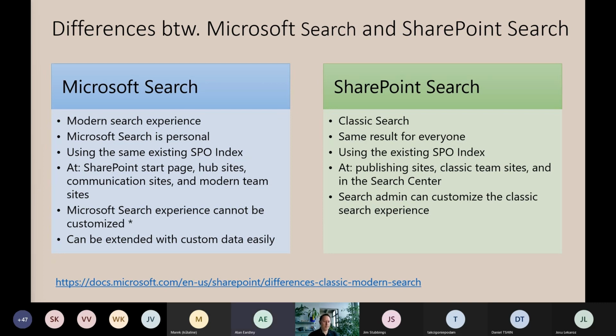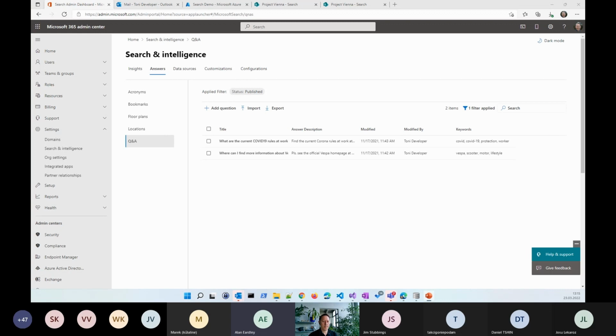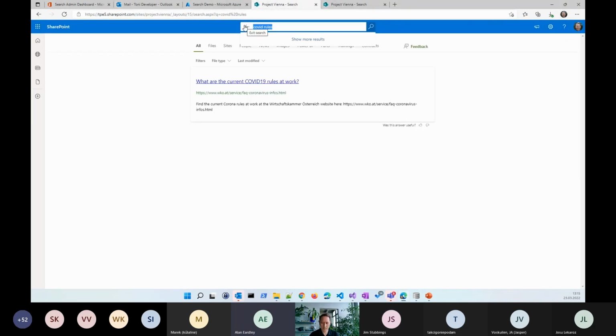Yes, sorry, please. Tony, we've got a question in the chat from Lauren. How does the search handle multilingual? If I enter a question in English, will it show in the native language of the user, or do I have to enter the question in each language? Yeah, that's a very good question.